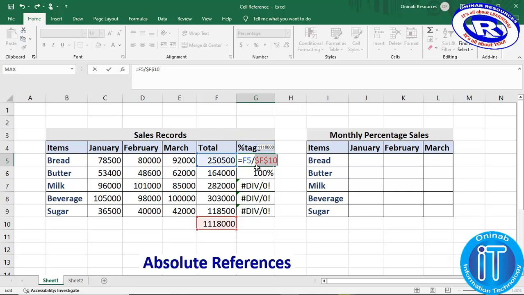If you press F4 again, it changes it to mixed reference. With this, it is telling us that it is going to be changing the columns, but the row number is fixed. You can see now that the $ sign is only attached to the row number, not attached to the column. It is going to be changing the columns, but not changing the row numbers.